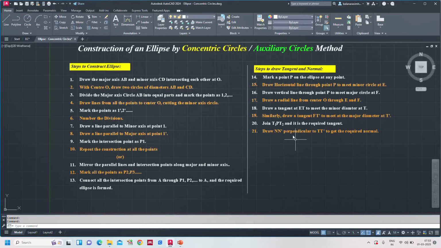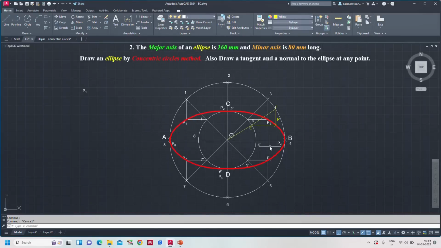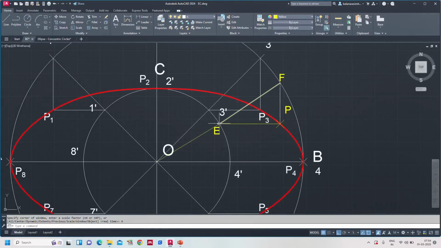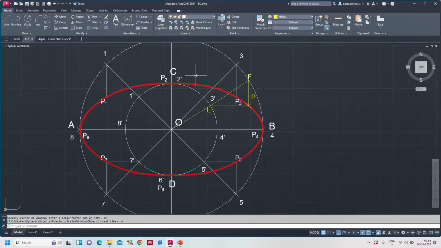What they are saying, draw a tangent at E to meet the minor diameter at T. See guys, don't forget, this is the minor diameter point and we are just extending. So the line also belongs to the minor diameter point and the other line also belongs to the major diameter part. So what I am going to do is that from E I need to draw a line tangentially to the minor circle, but the tangent point should connect at minor diameter point.